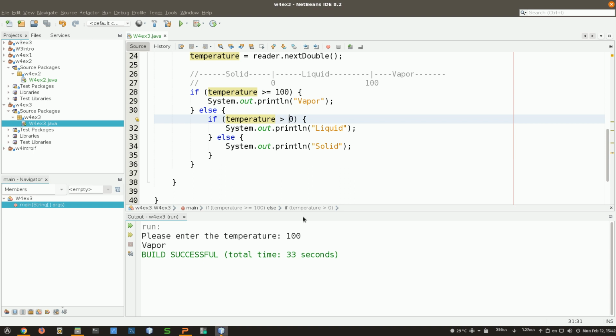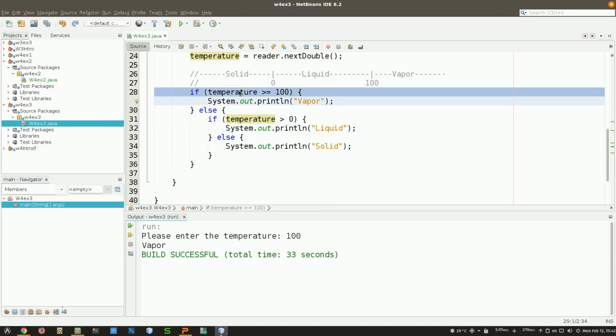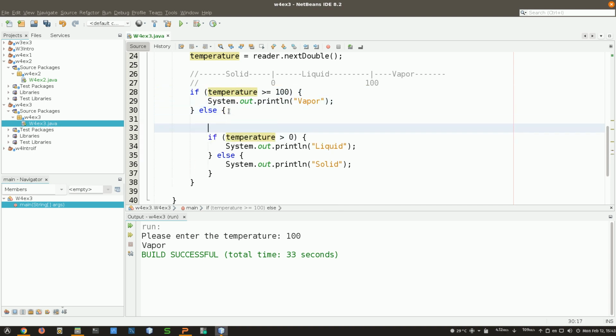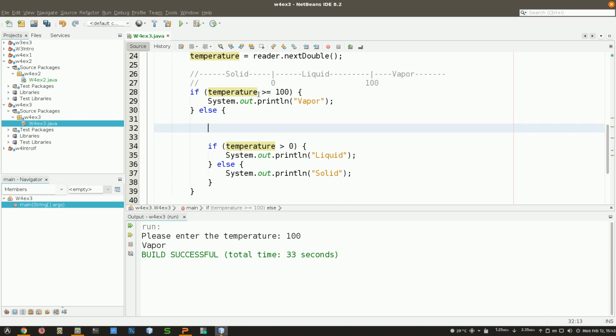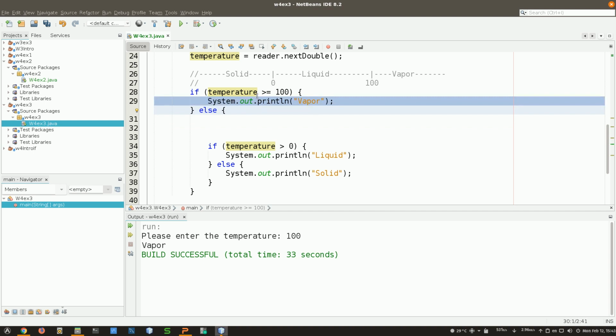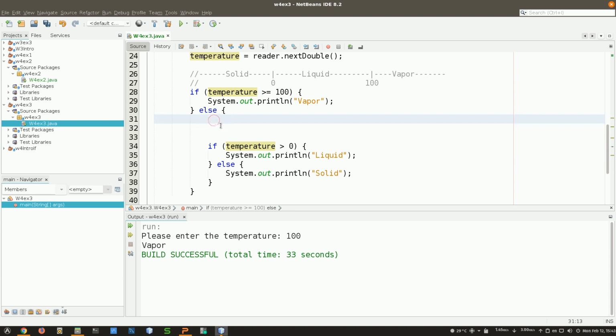Exactly. You see, when I'm asking this question, I must not forget that I asked it after knowing that this is false. When I know that this is false, that means inside here, the else, temperature is not greater or equal to 100. I know it, because if it was greater or equal to 100, I would be in the if. I'm not in the if, which means I'm inside the else. Which means if I'm inside the else, I know that the temperature is strictly less than 100. I know it because of the question that I just asked.